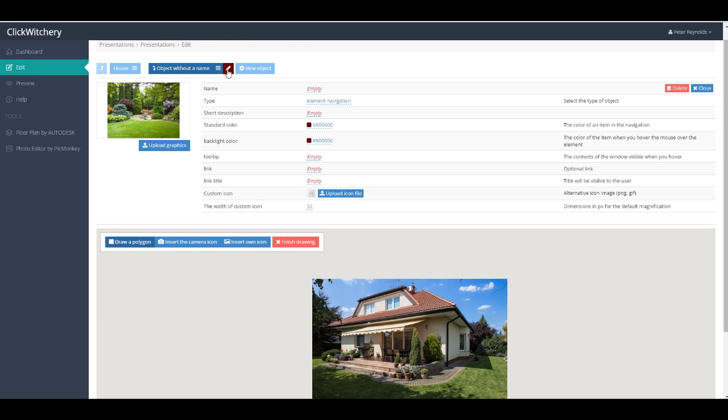So I am fine with this, and what I'm going to do is just mark the area that is the garden, and I'm just doing this using a polygon that the Click Witchery tool allows me to create. As you can see, once I've done that, it is colored shaded in the area, so that when I hover the mouse over that area on the house graphic, it will show me a picture of the garden. I'm going to add one or two more objects.